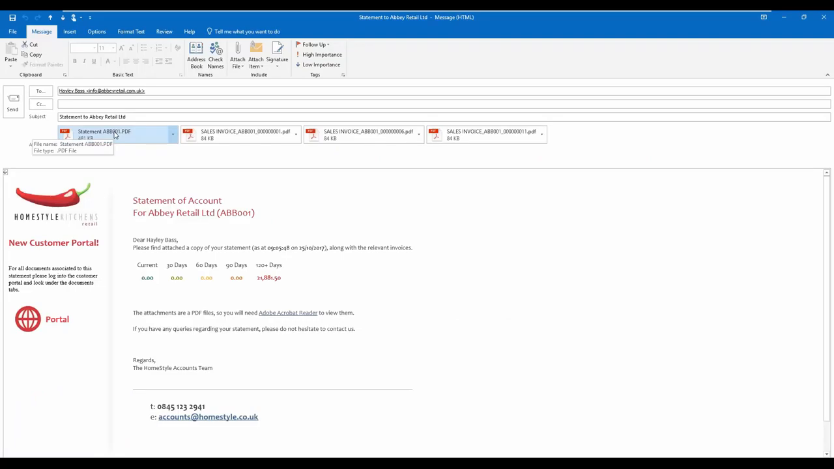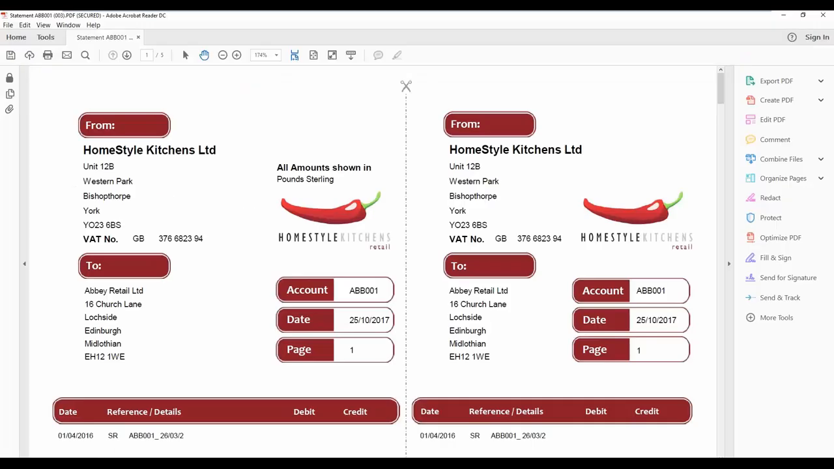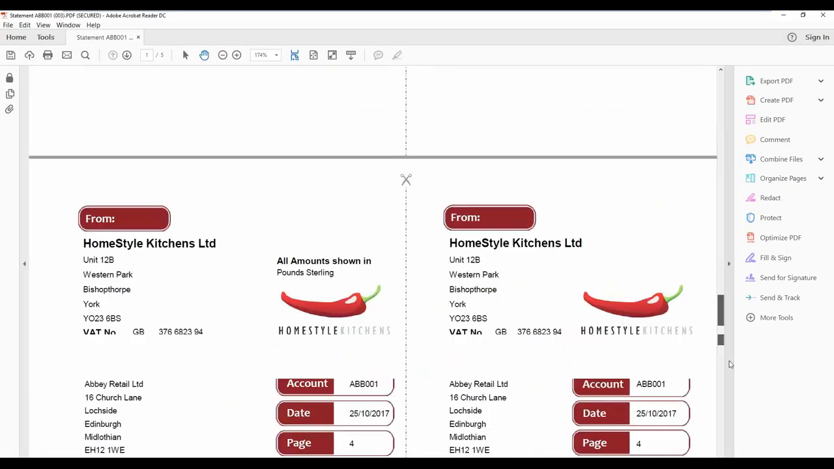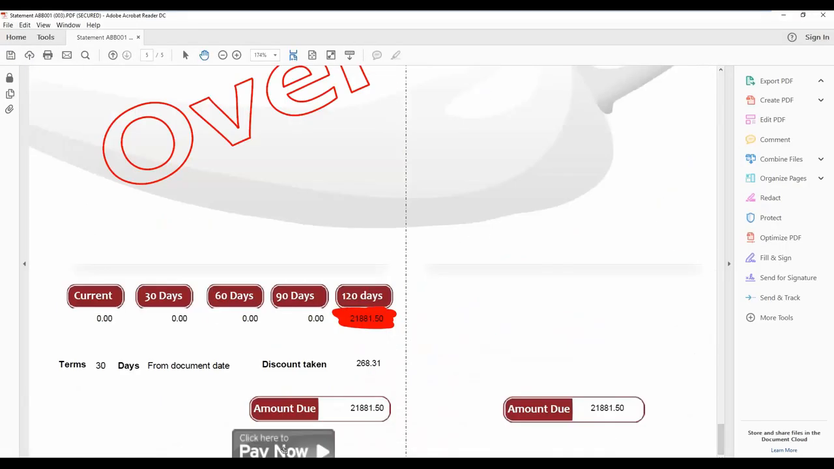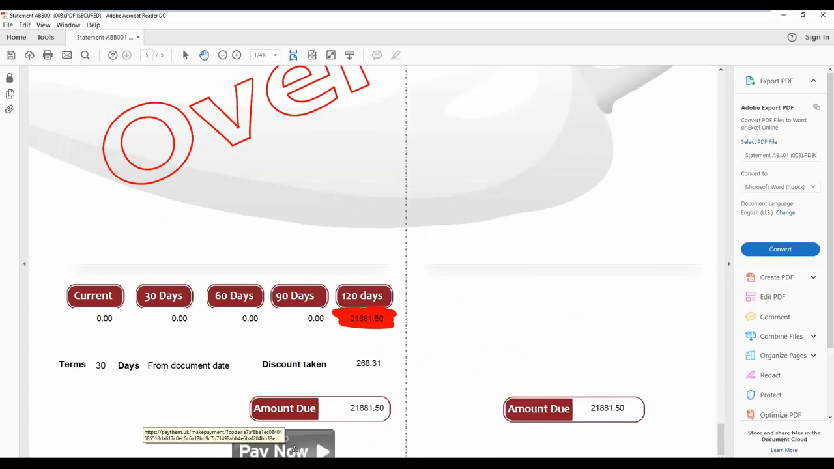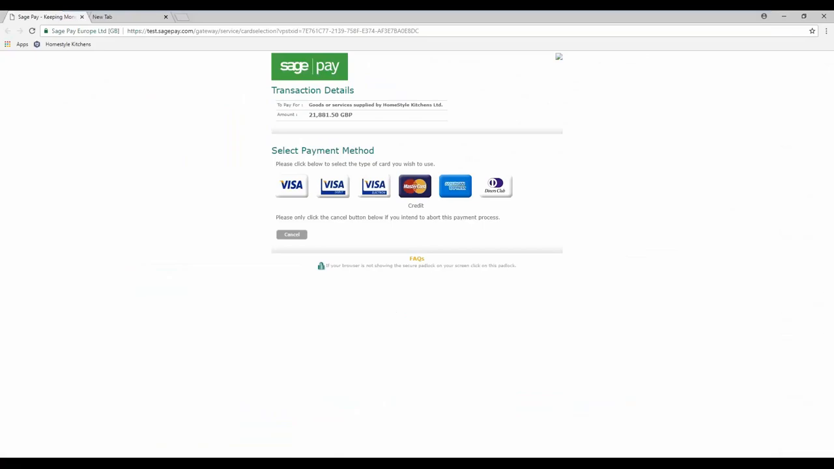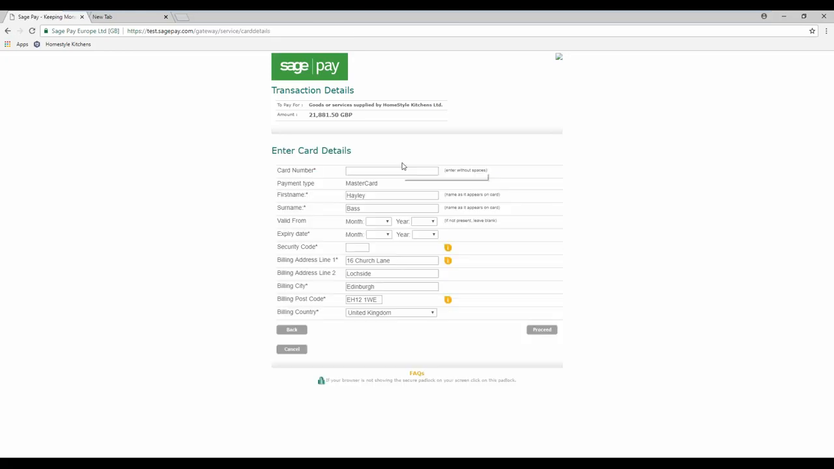Okay, so if I have a look at the statements, I will just click into the statements. If I go to the final page, you'll be able to see the Pay Now button. As soon as I click onto the Pay Now button, that will take me through to the Sage Pay gateway in order for me to pay. So all I would need to do here is simply select the payment type I wish to make and then just add in my card details and make payment. It couldn't be simpler.